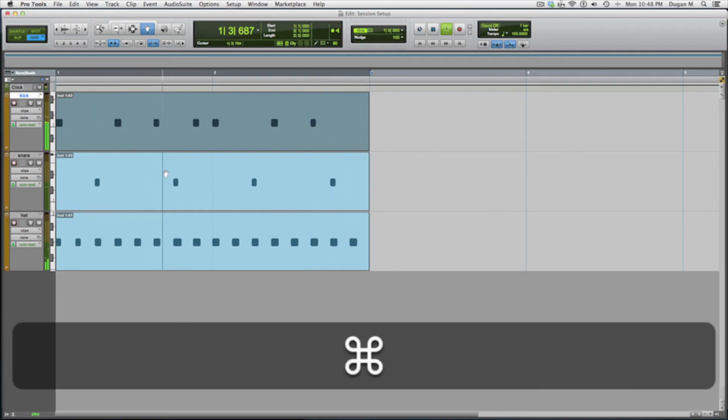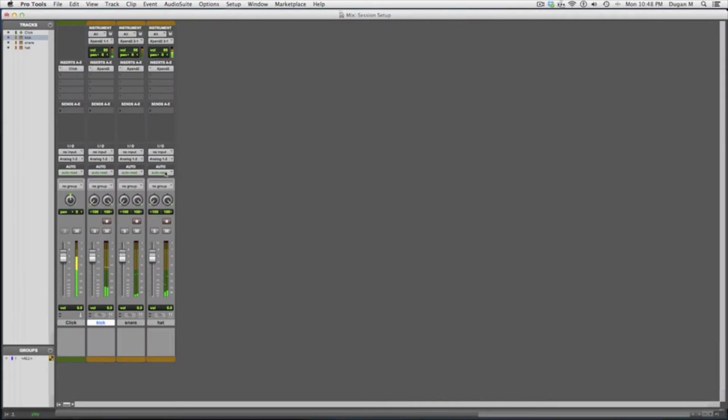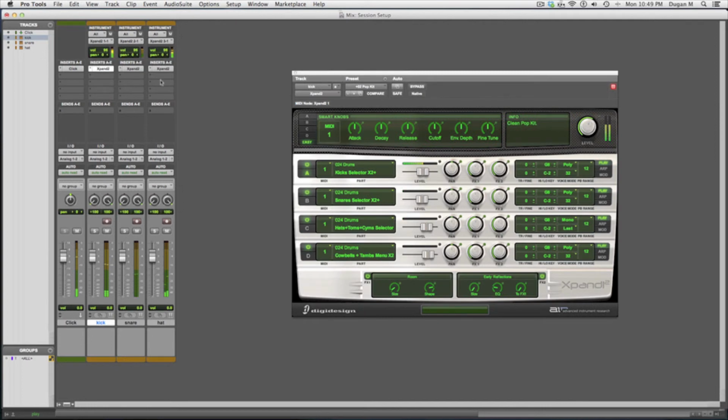Okay, now I'm going to go to the other screen. As you can see, kick, snare, hat. But let's change the sound, okay? So if I go right up here, let's go to the kick first. I'm going to go to expand. I'm going to click on that. There's our expand again, right here.